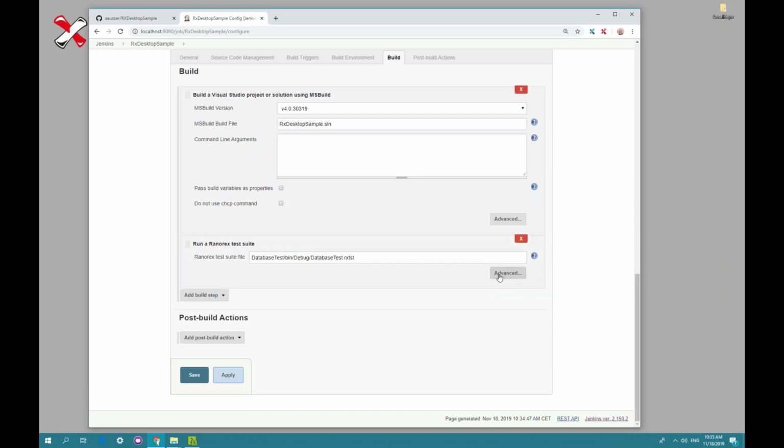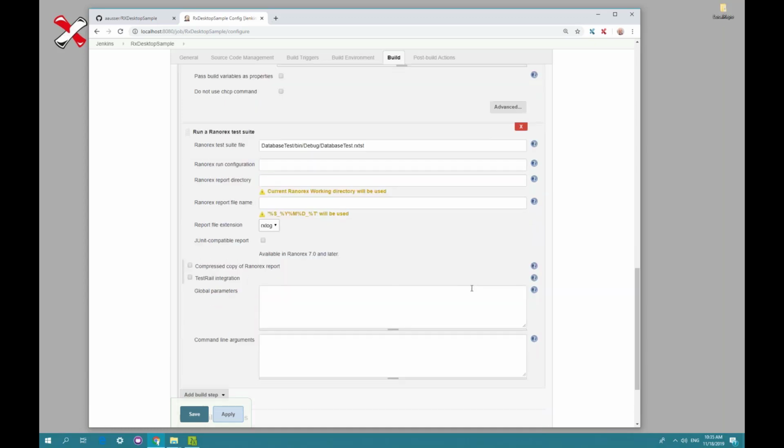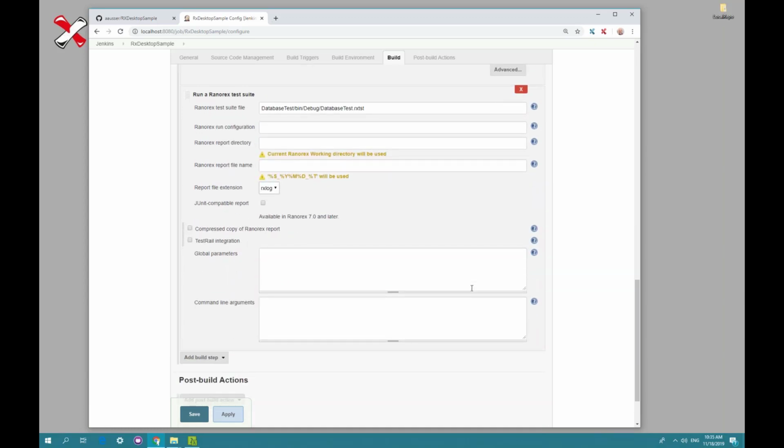What I open up here is the advanced settings of my Ranorex plugin. The first thing I could do is choose a run configuration to execute. What you have seen before is that the default run configuration, which was selected when I pushed my project into GitHub, was used, and I could override this now and insert a run configuration in here.